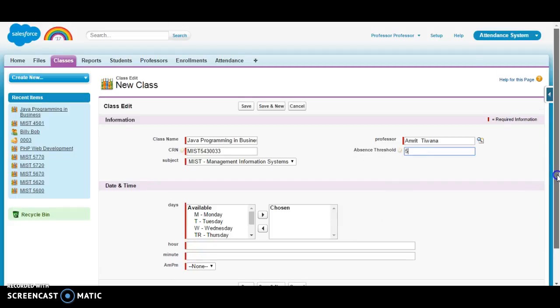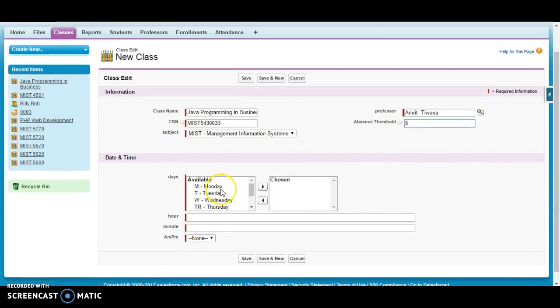But creating that functionality is out of the scope of this. You can select the days that the class is provided on: Monday, Wednesday, and let's say Friday. And the hour, minute, and AM and PM. These three fields, hour, minute, and AM and PM, I actually pulled from the way that it's formatted in Bulletin on UGA.